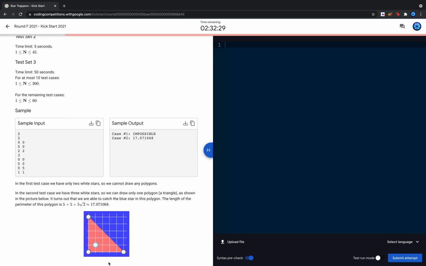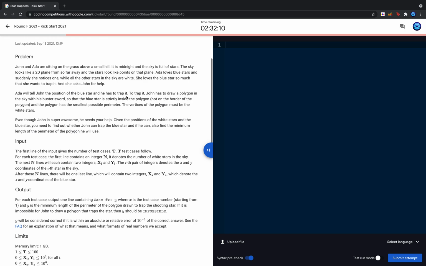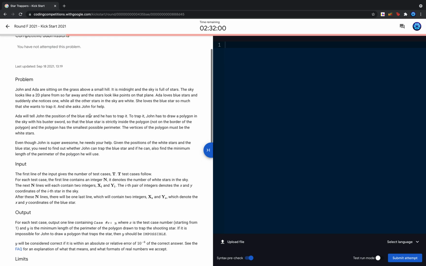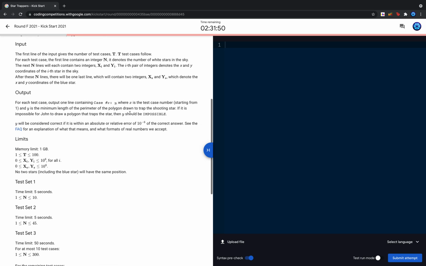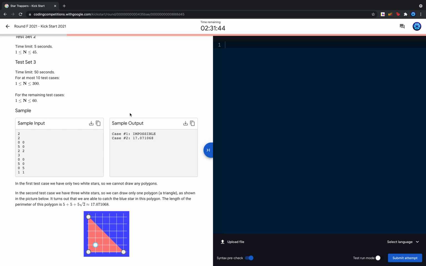Oh wait, can we just do this? So if this and this have to be on the same side of the plane as this, and this have to be on the same side. Okay, sure. That's not bad then. Does it have to be strictly inside it, or can it be on the border? Strictly inside. Okay. So it can't be a degenerate triangle. Sure.